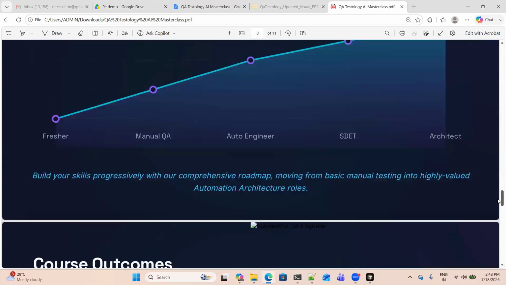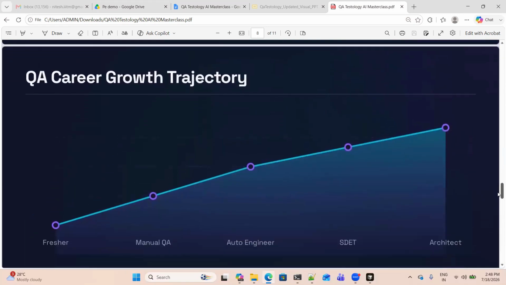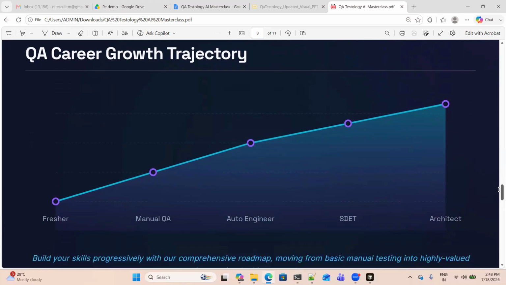So in most organizations nowadays, when you're joining as a fresher, you will probably work more on manual QA. But career progression happens like this nowadays, where they will expect you to work on automation, work as an SDET, and work as an architect.